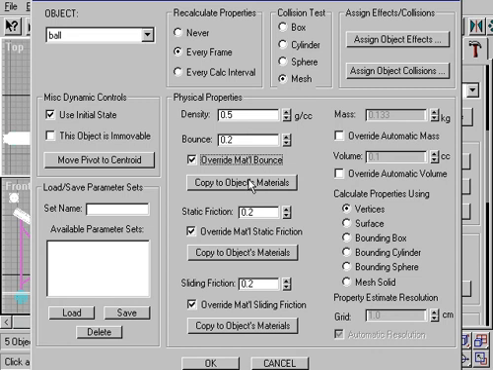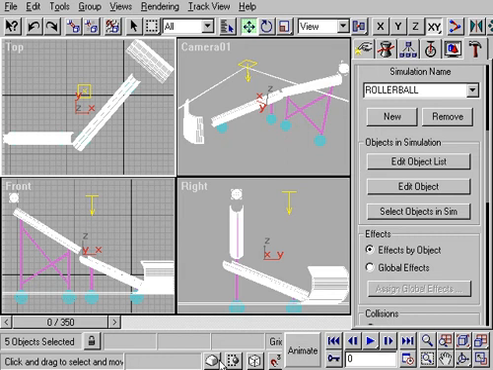Finally, we must set up the Calculate Properties using parameters by selecting either vertices, surfaces, bounding box, cylinder, sphere or mesh solid. The mesh solid will calculate the geometry's true volume and mass, whereas the bounding options calculate the extents of the box, cylinder or sphere. In this example, we use the sphere bounding box. We can now select the OK button.